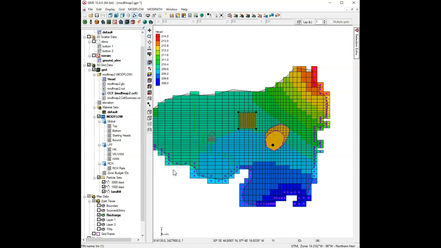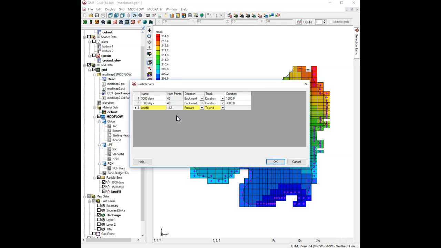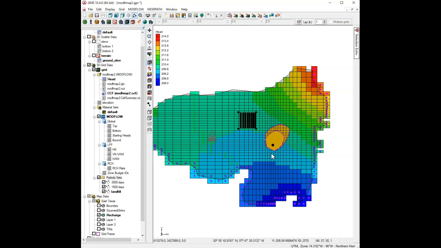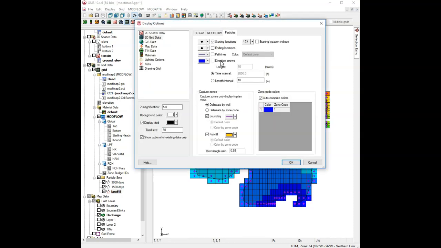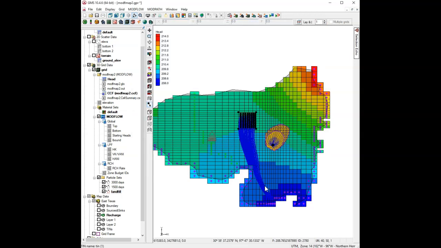click OK, and nothing happens. What's going on? Let's see, do we have that go in the right direction? Forward to end. Okay, I know what's going on. I got a little confused there, but the reason we don't see anything is we turned the display of path lines off. So let's turn those path lines back on, and there we have it. I turned the path lines off to display these capture zones over here, and I forgot to turn them back on. That's why we couldn't see them.